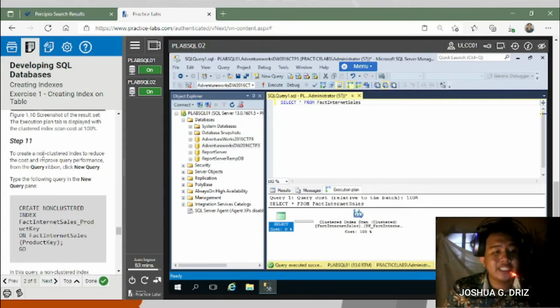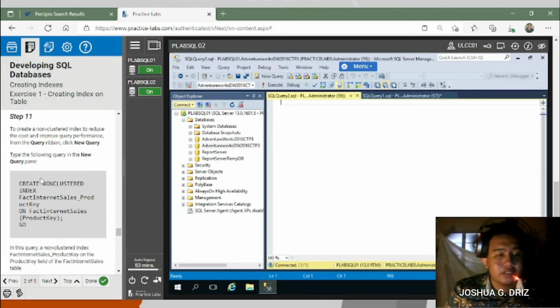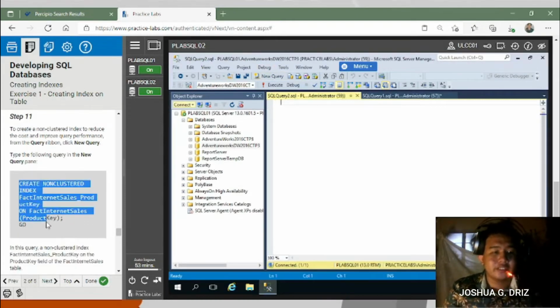So let's proceed to step 11. To create a non-clustered index to reduce the cost and improve query performance, from the query ribbon, click New Query. So click daw natin itong New Query. Alright, so type the following query.